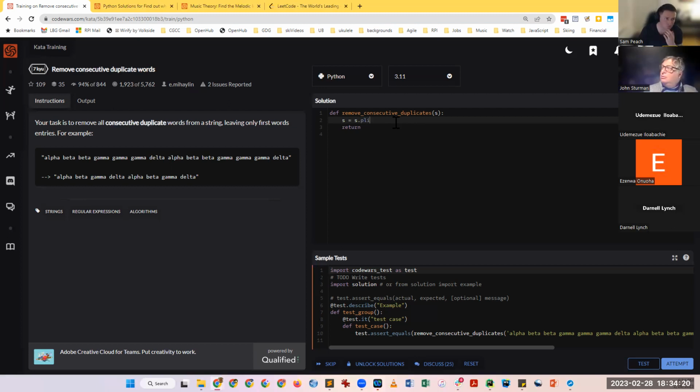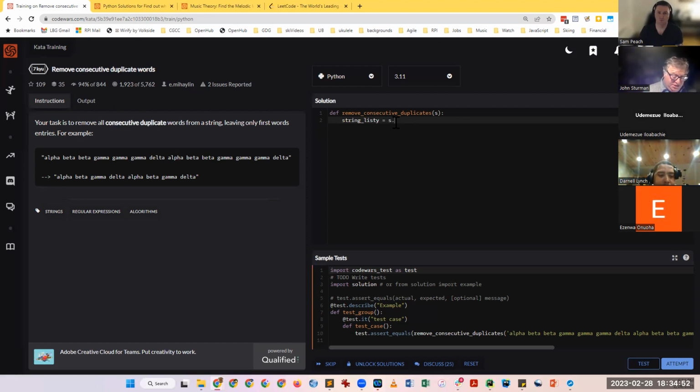But does it return none? Yeah, it would be none. It will return none, I think. Right now it will, yeah. So we'll take out the return. But I want to create a temporary holder for the string, because we want to remove the duplicate from the string. I agree with you, we split it, which turns it into a list. So I'll call this string list is equal to s.split.